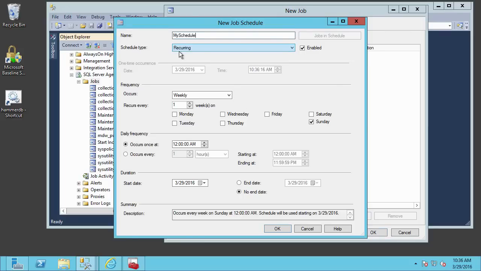And we'll call this one My Schedule. And for schedule types, we could have it as recurring, or we could have it run whenever SQL Agent starts, whenever the CPU becomes idle, or as a one-time job. Pretty much for regular jobs, you'll want to set it to be a recurring type of job. Then you'll set up the frequency.